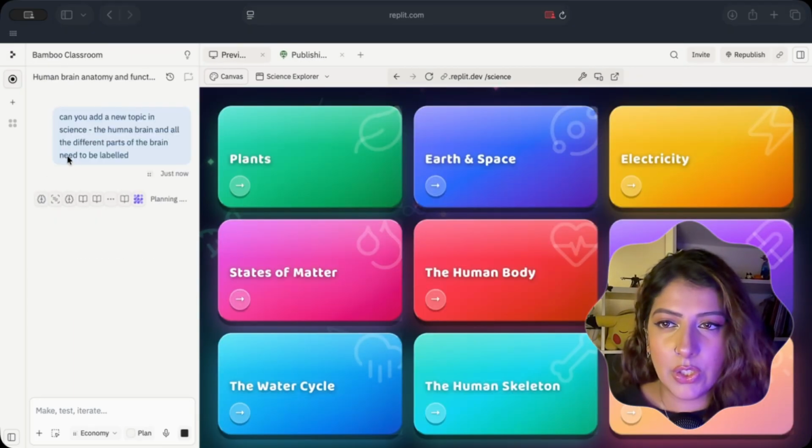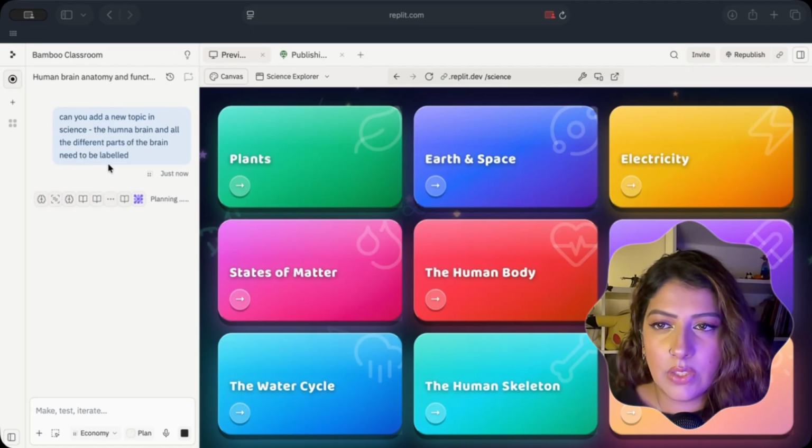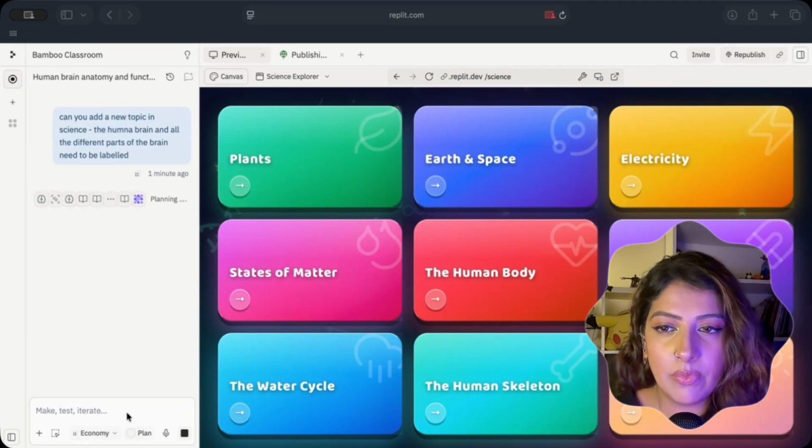So we've given the agent a new prompt. Can you add a new topic in science? The human brain and all the different parts of the brain need to be labeled. Let's see what it comes up with. And just keep in mind, this is economy, and I've done it without planning. Usually I like to plan it out, but I just want to see what it comes out with first.